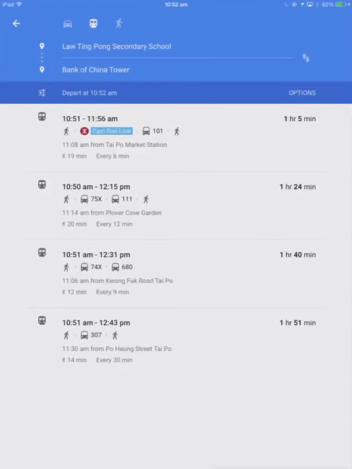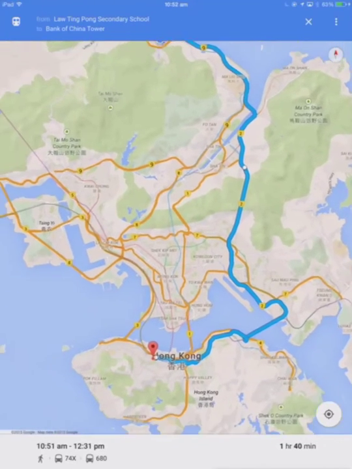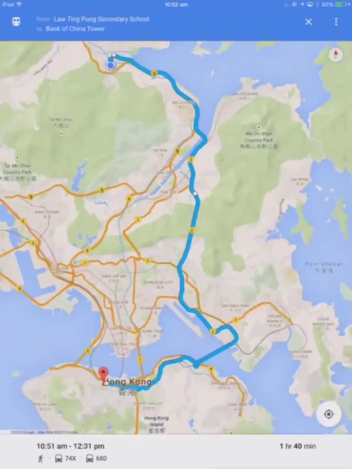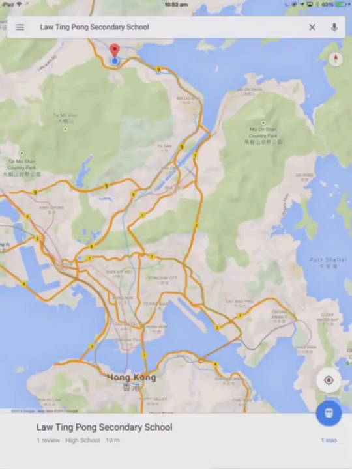And let's say you wanted to use the 2 buses. So another way to get there. I mean, that's good, but of course it takes longer. But anyway, now I'm going to close that.